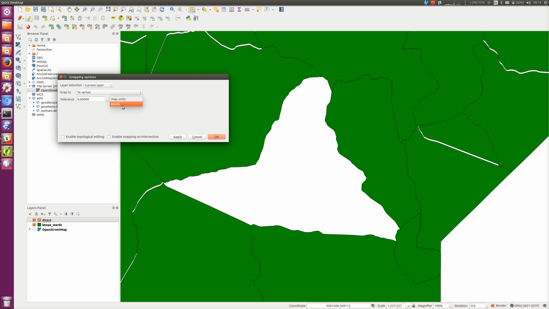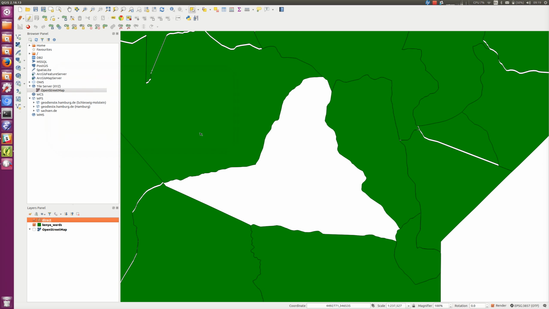The tolerance, I normally set this to within 20 pixels, which seems about right for me. And then the layer selection, we want to be able to snap to lines in any visible layer. So do it like that. Okay. Now we need to turn on this option here with the magnet and enable tracing, and click add feature.